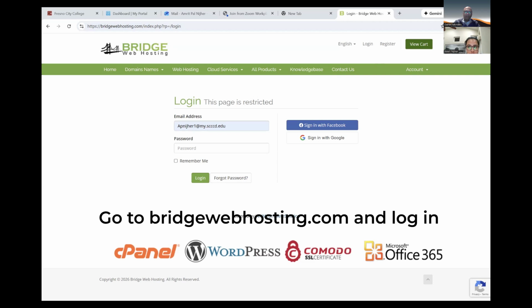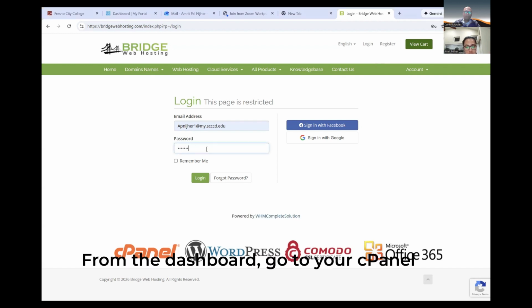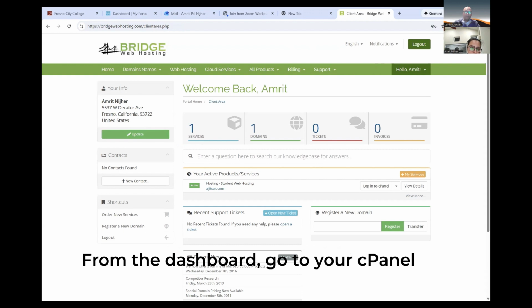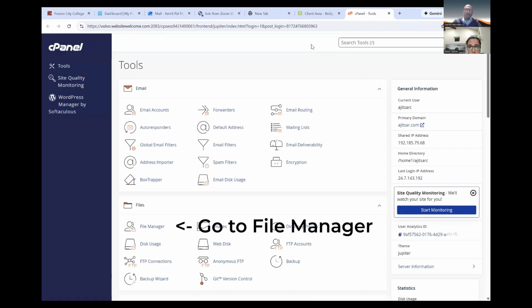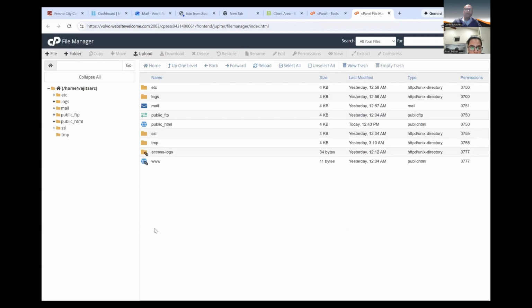Okay, so go ahead and log in to your Bridge web hosting. Let's go to the cPanel. Do you remember how to get there? Okay, perfect. At the bottom where it says File Manager, go ahead and click on File Manager. All right, cool. On the left-hand side, click on Public HTML.